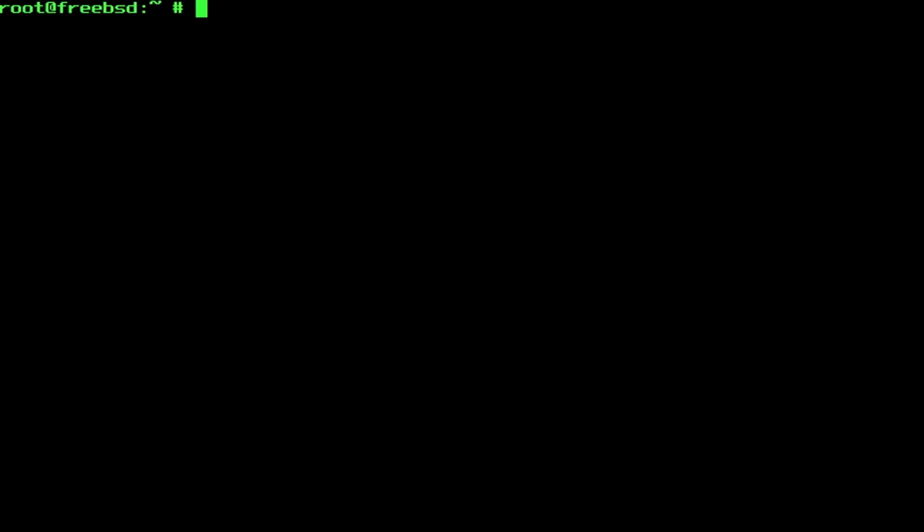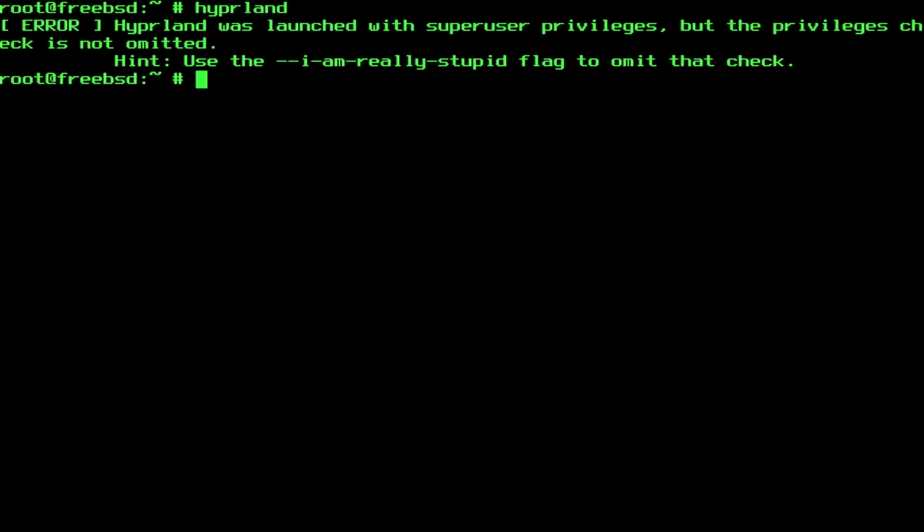It is to be expected that Hyprland should be run under a normal user account and not as the root user, and Hyprland is actively checking for this. Start Hyprland with the command Hyprland, again without the E. And it is reported that Hyprland was launched with superuser privileges and that this check is currently active.